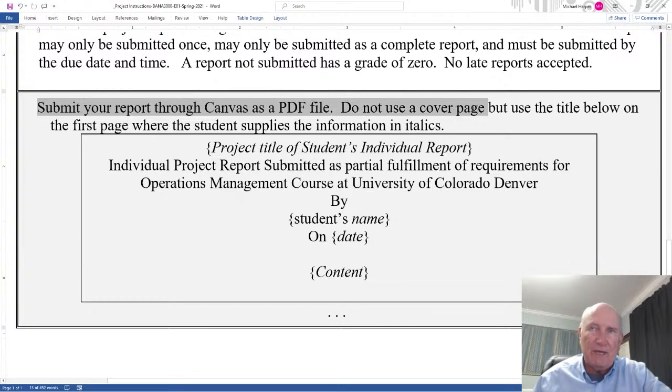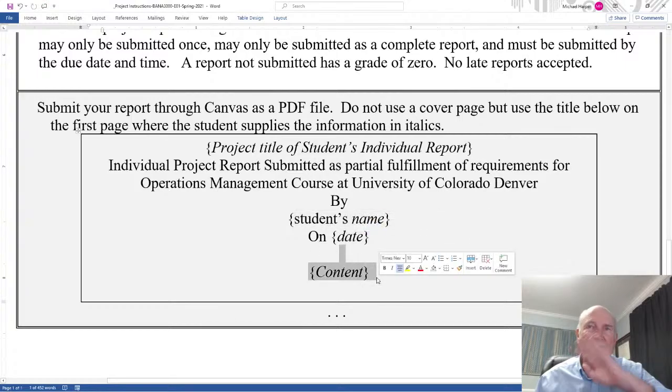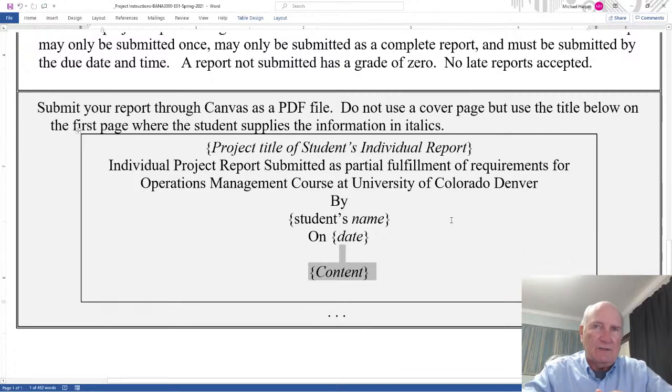Do not use a cover page, but use the title below on the first page where the student supplies information in italics. In other words, you create a title for your report. And then below that, individual project report submitted as partial fulfillment of requirements for the operations management course at UCD. And then you put your name in here, put the date, and then start here, first page, second page, third page of your content.